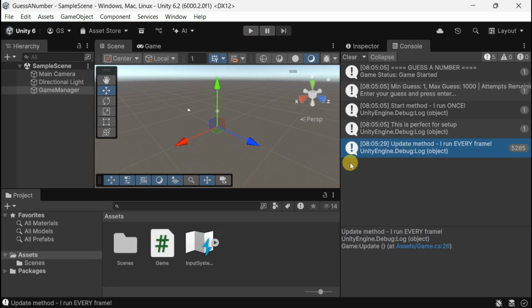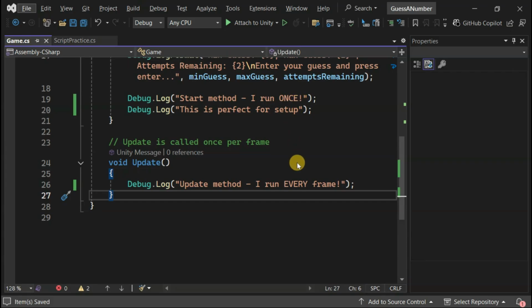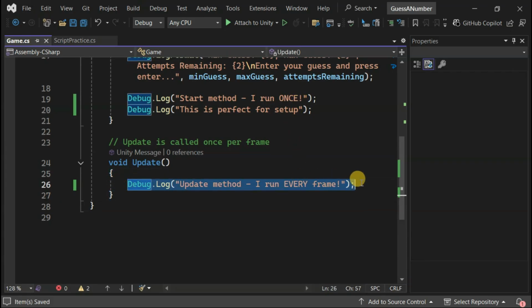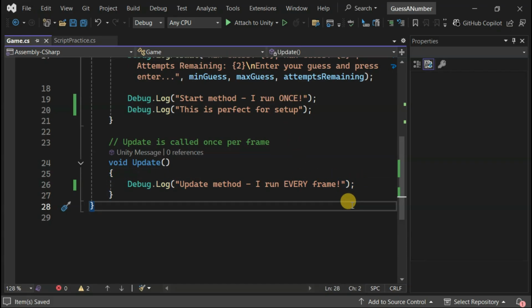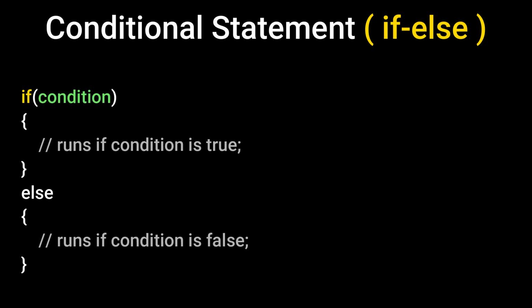Important note, be careful what you put in update. Since it runs every frame, putting too much Debug.Log code here will flood your console. In real games, update is where we check for player actions, update animations, and handle game logic that needs to happen continuously. Now let's give our code some intelligence with conditional statements, the if-else statements that let our games make decisions.